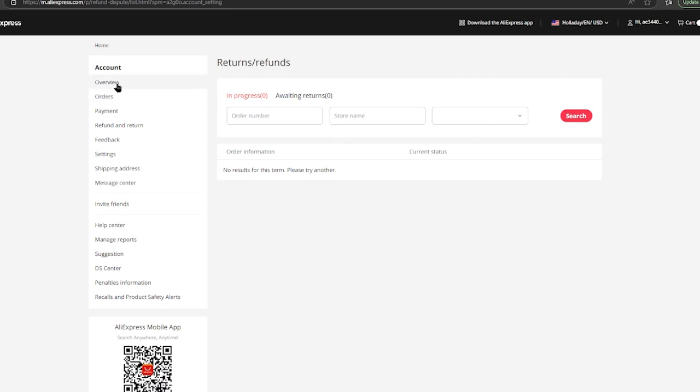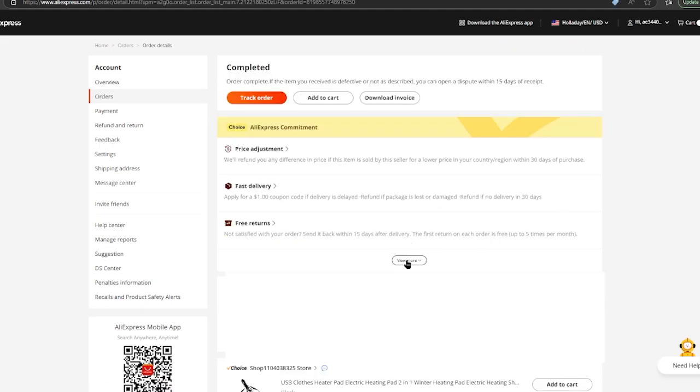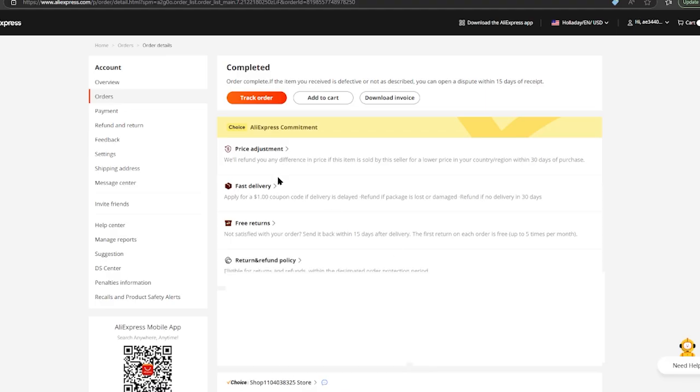Now, go under to orders underneath overview and above payment. And basically, you want to locate an item and click the order details on the top right hand screen. Now, as you can see, if you click this option, view more, you can now see that there's a couple different options: free returns or refund and return policy.